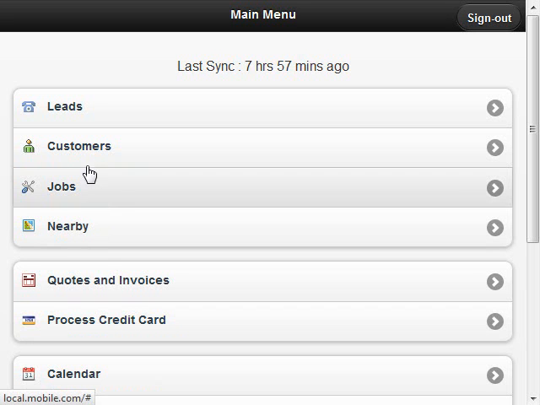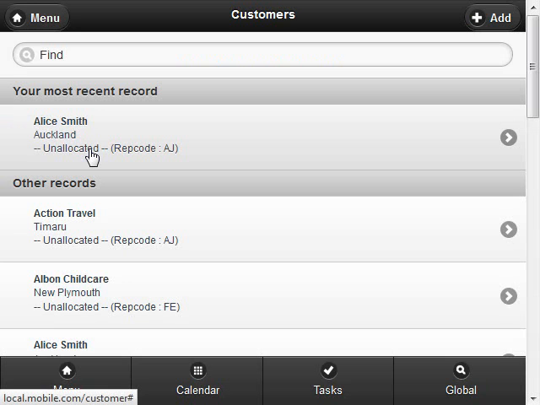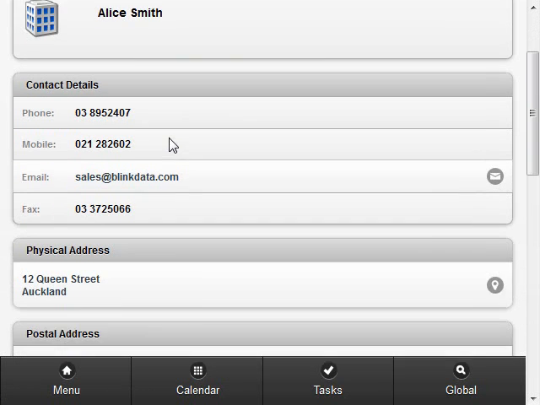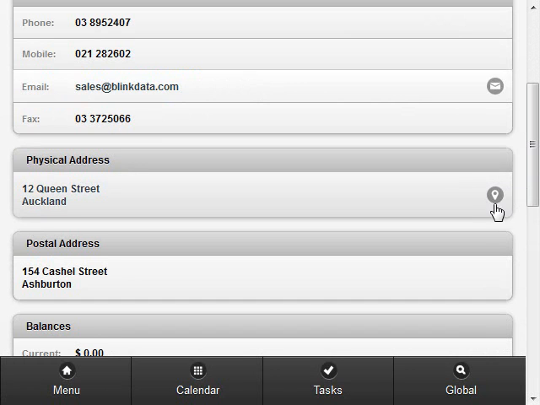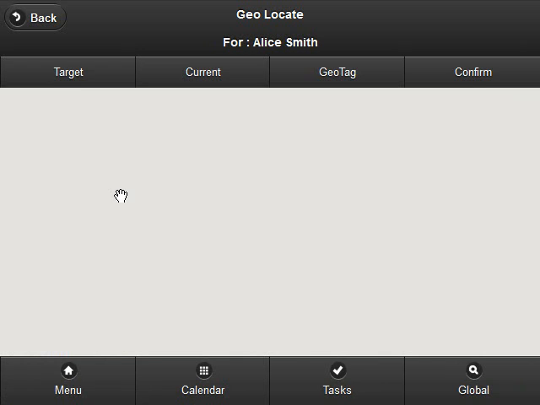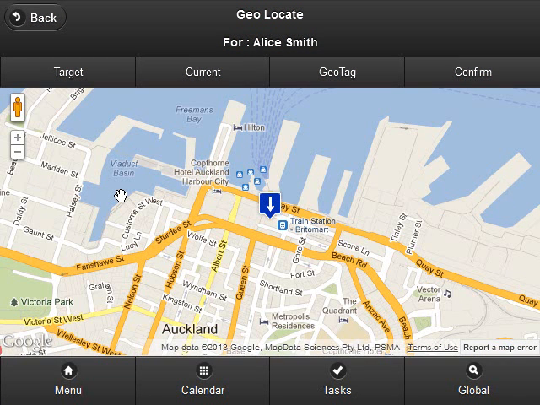Well, the first thing we need to do is go into Customers. If we click on a customer like Alice Smith and we scroll down to the address field, you'll notice that there's a little icon here. This means that we can view a map. So let's click on the address and it will bring up a Google map.